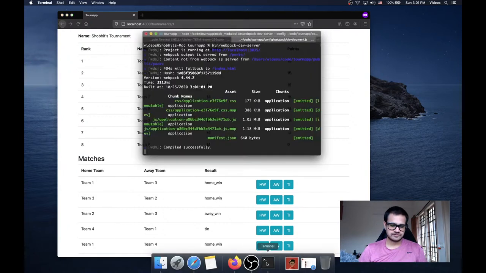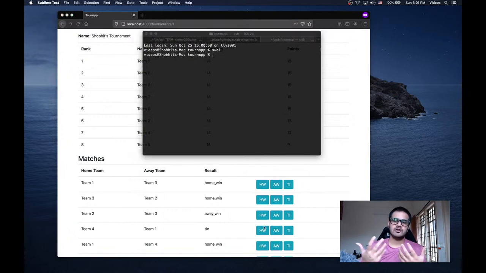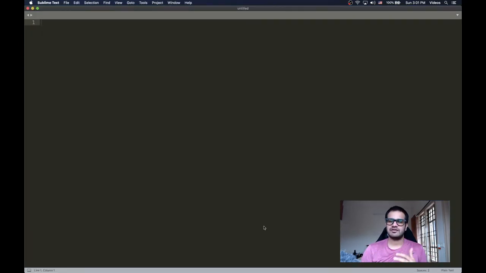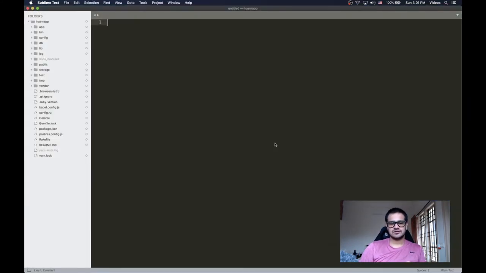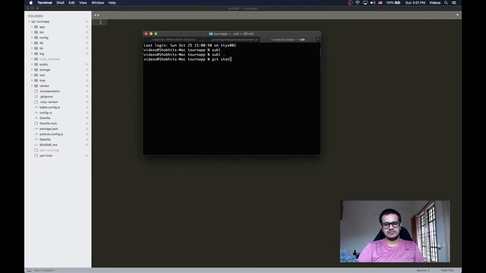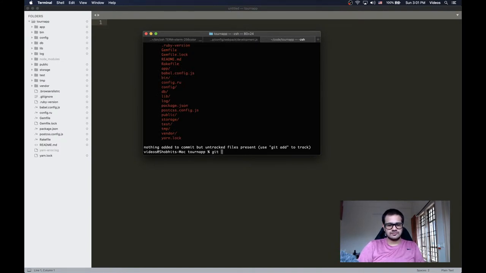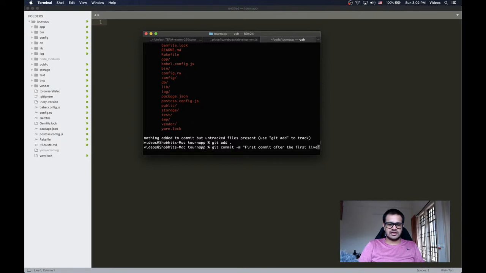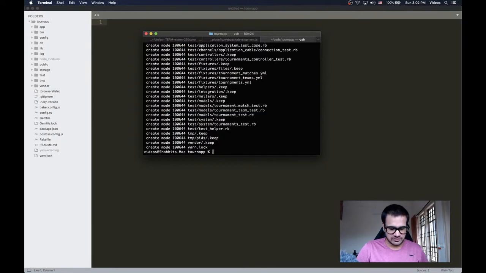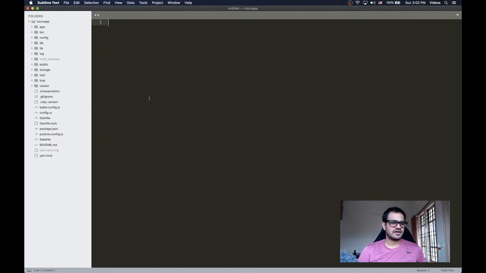So today, I'll build over it, because every time I've been building from scratch, but there's no good payoff coming. This time, hopefully, we should get a payoff. Before moving forward, though, I'll make sure that I have something in the Git. I've added nothing yet, so I'll write git add dot, and then I'll commit saying first commit after the first live. Okay, fine. So I have a commit, and I have something in the Git.